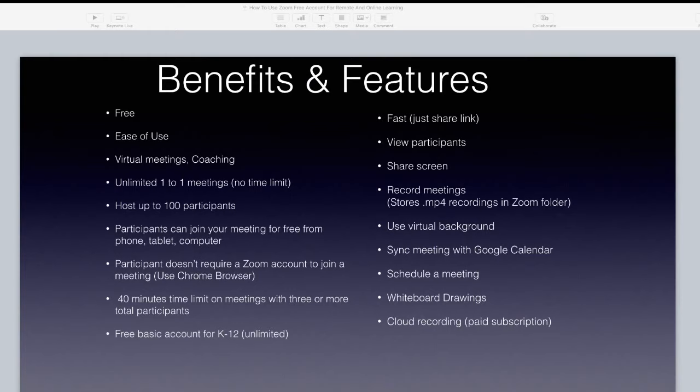And if you upgrade to a paid subscription, then you don't have to store the file on your computer, but you get a cloud recording, so it's stored in the cloud. So those are some of the benefits and features.